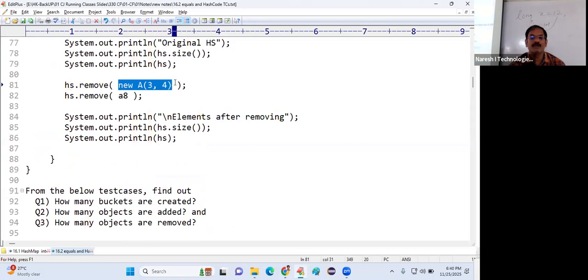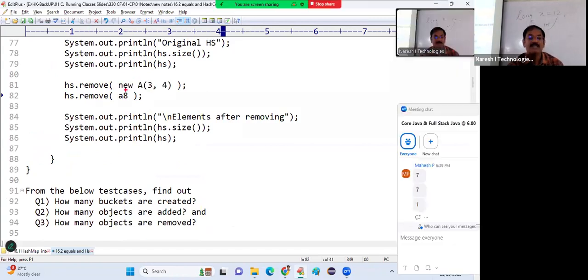hs.remove of new A. If you want to remove this new A of 3, 4, does the remove method also search for this object? How? By calling the same algorithm, the hash code method. Tell me, is it an old object or a new object? New object. What is the reference? 888. With the object reference, what method do you call? Hash code. Is the hash code method overridden or not overridden?